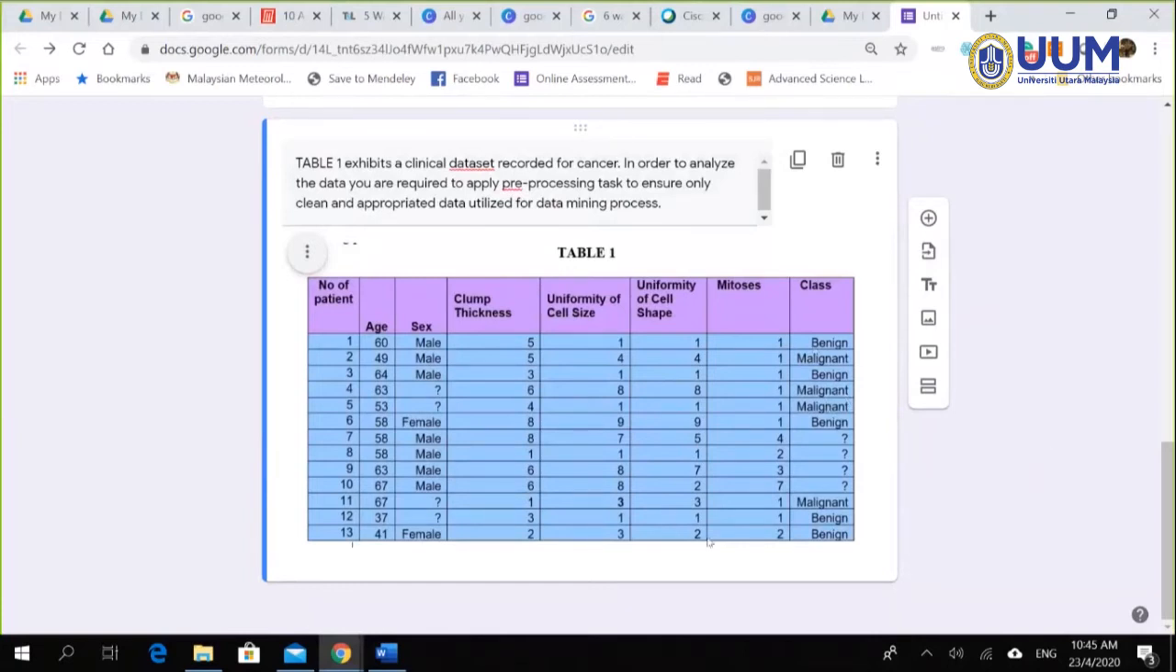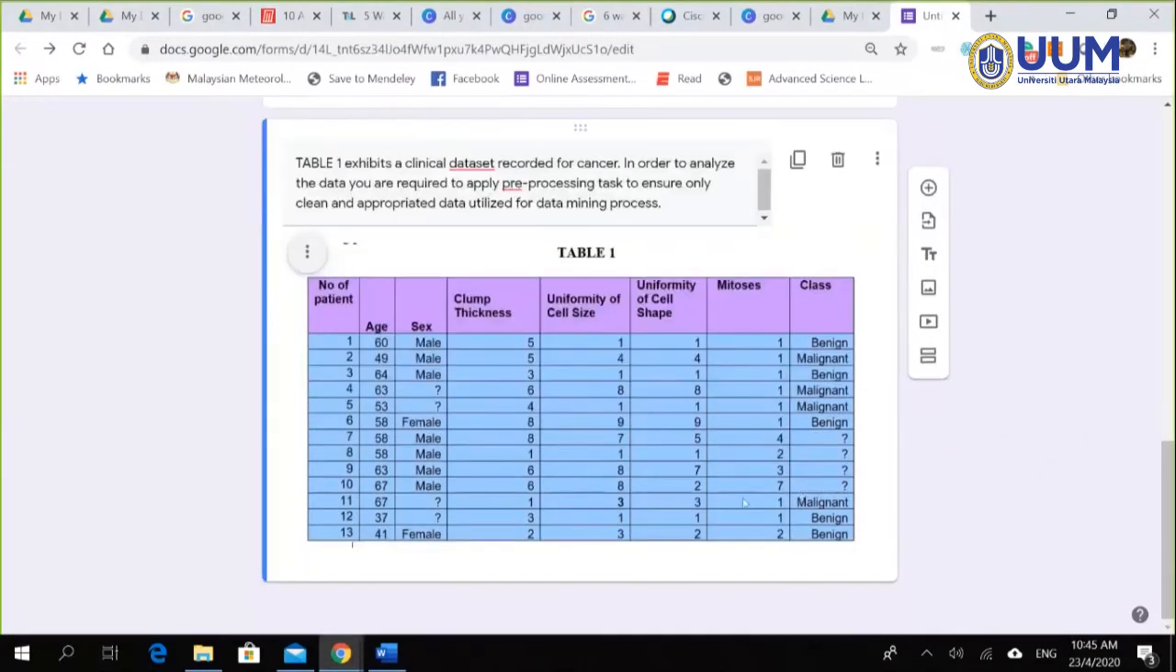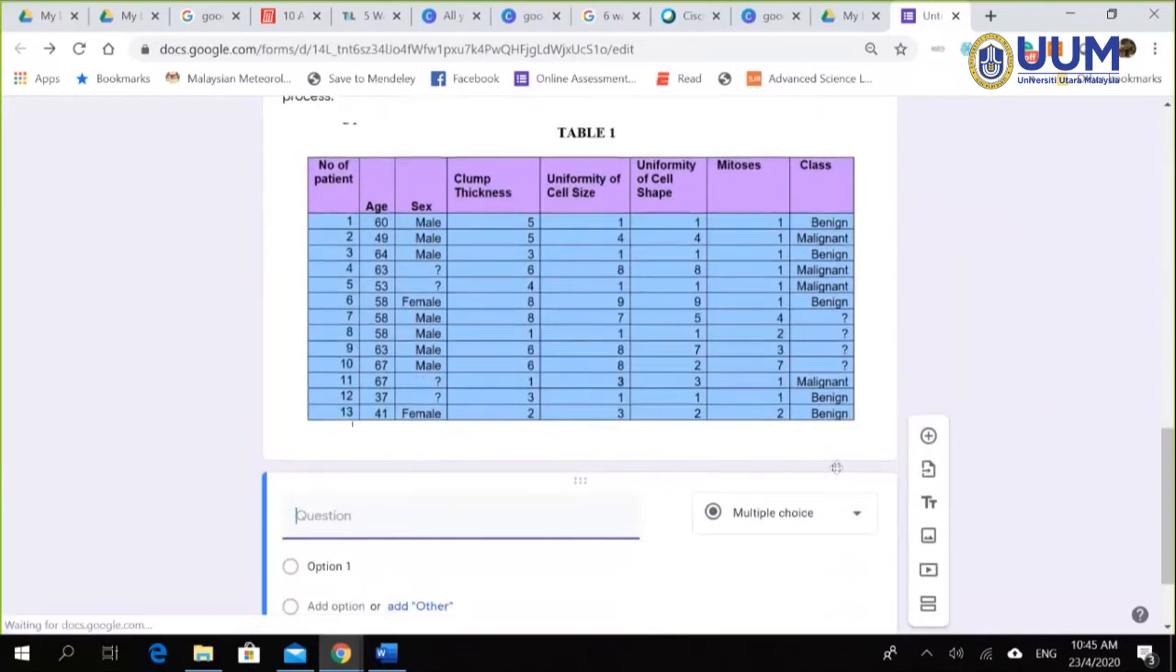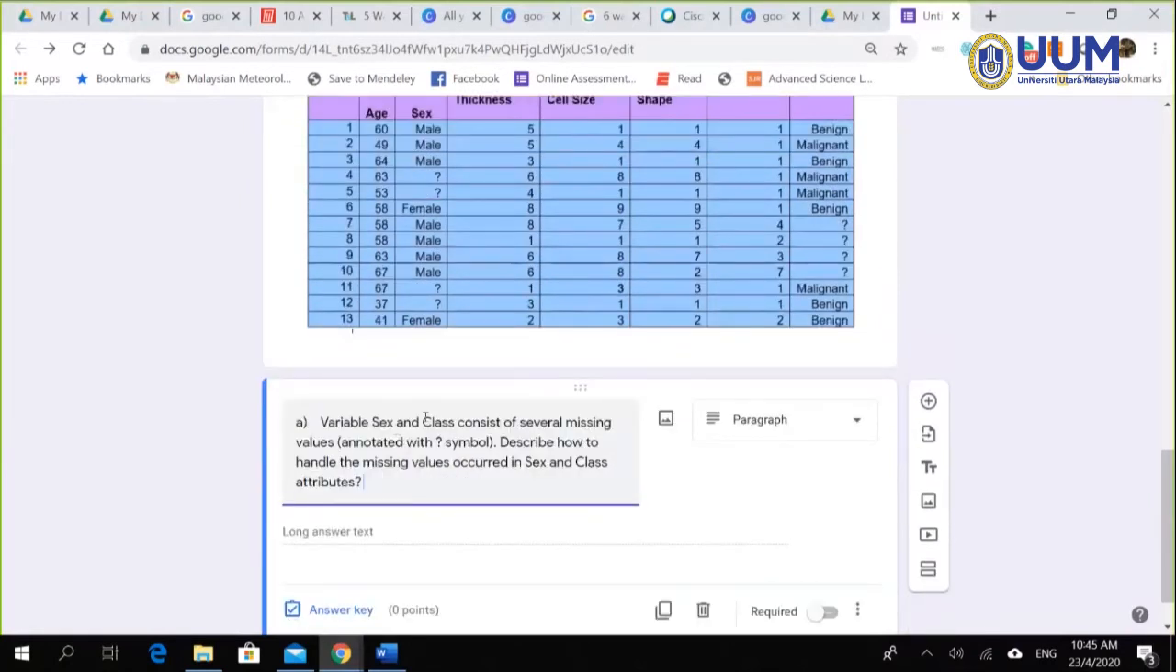And then for this diagram, for this picture, I want to add a question. So what I need to do is this button, add question. The first question I copied from my Word file: variable sex and class consist of several missing values annotated with a question mark symbol. Describe how to handle the missing values.